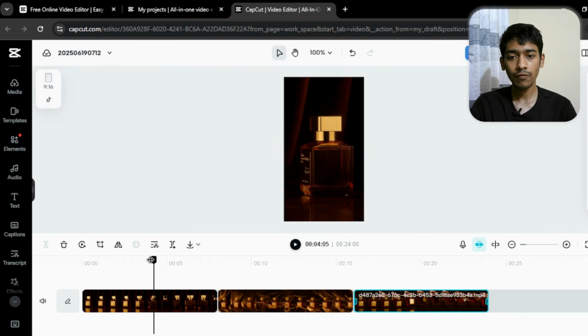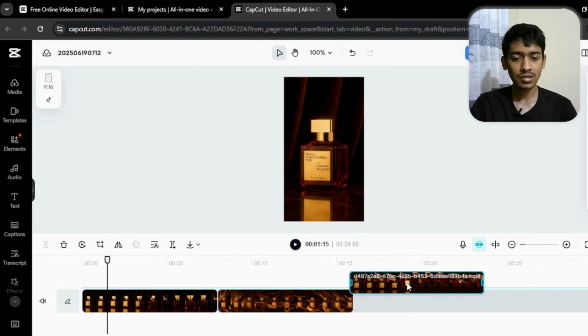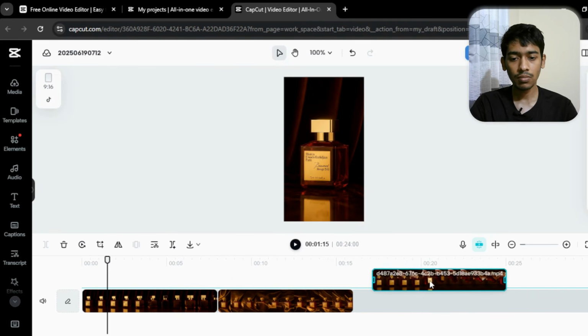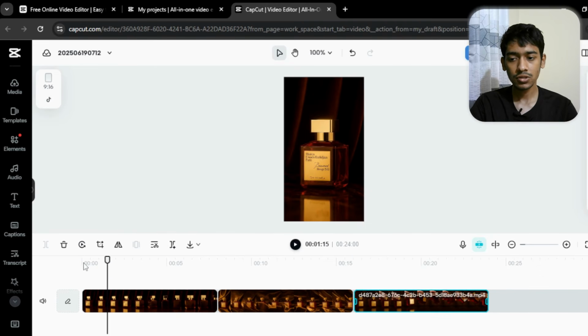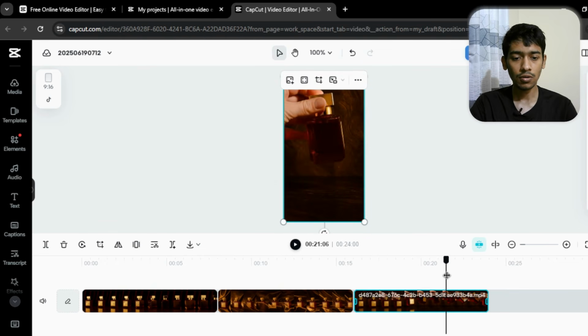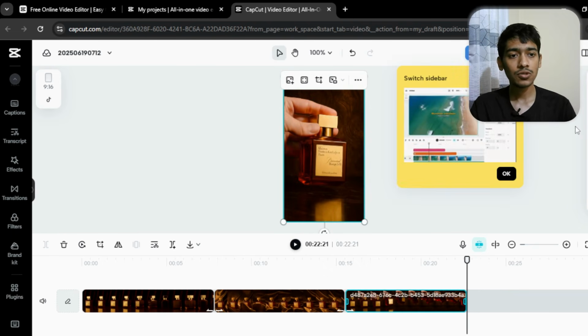From here I have to choose which one I take first. You can select whichever one you want to go first. But I'm going with this one first, this one as the second, and this one last. Also you can add captions, any kind of text, or any kind of background from here. In my case, I'm not adding anything, so let me go and export that.